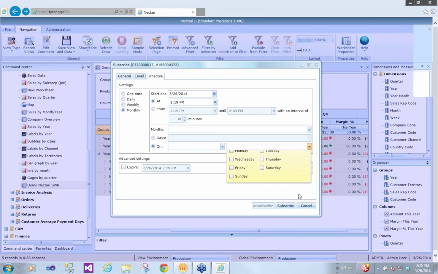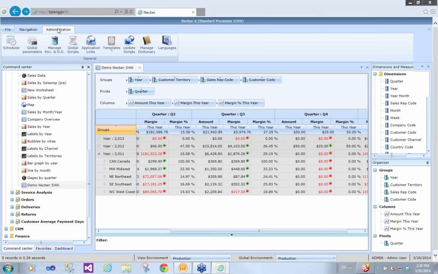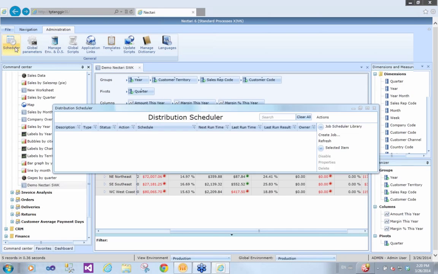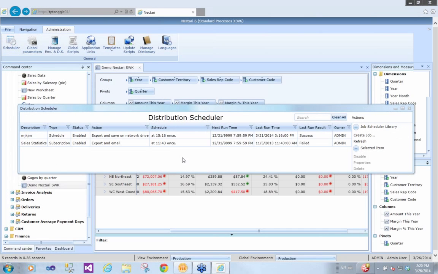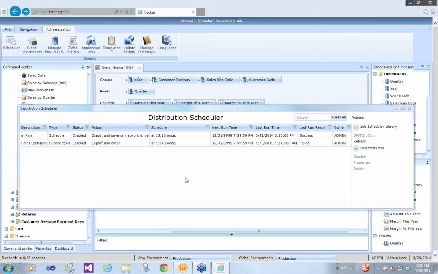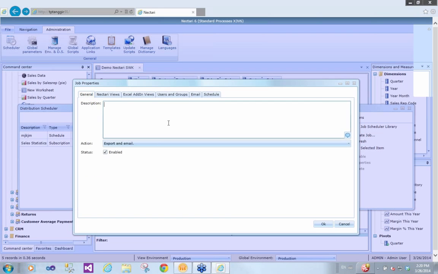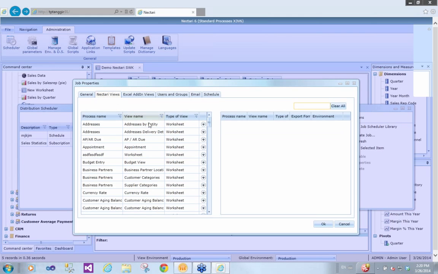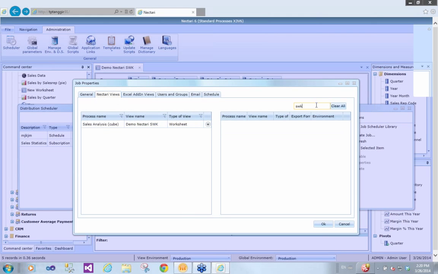As an administrator, you will go in the administration pane, and you will go in the scheduler, and then you can schedule massive distribution. So you could, as an example, create a new job, put a description here, let's say commission report or something like that, and then you will choose your view. So which view do I want to send? Maybe the one that we just created together, so demo Nectari SWK, and maybe more than that, maybe an aging report, so the customer aging balance, and maybe the top 20 customers. So you select multiple views.